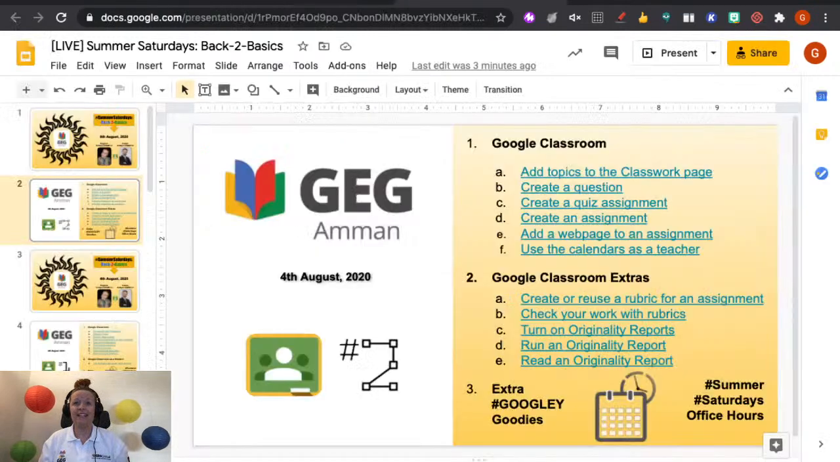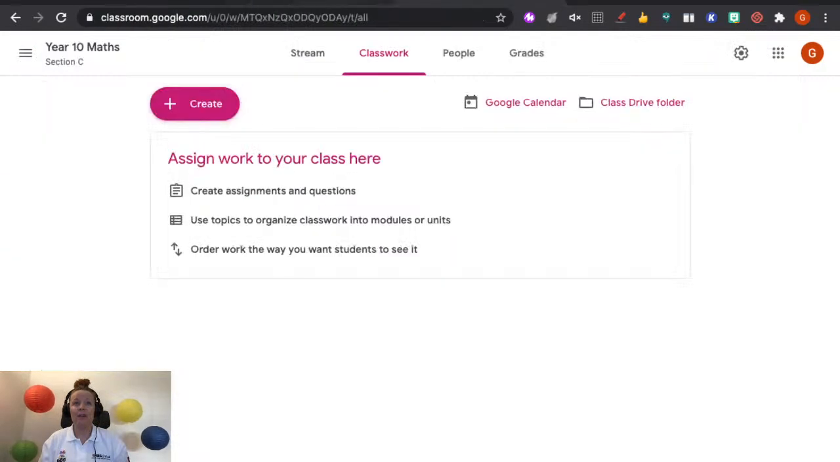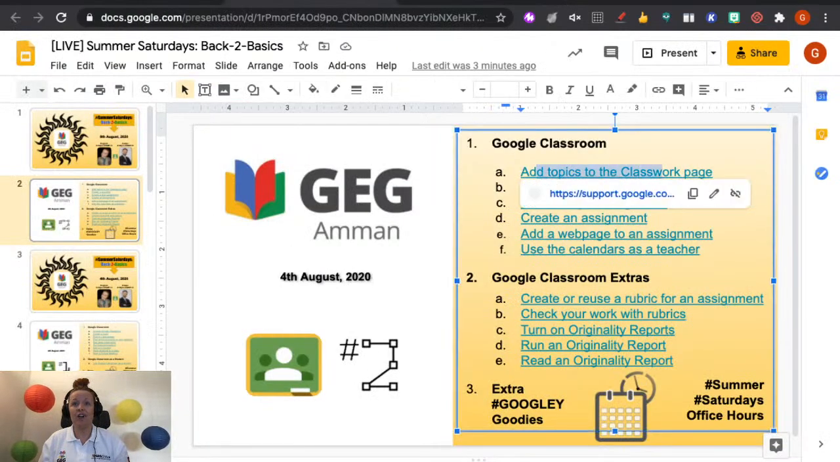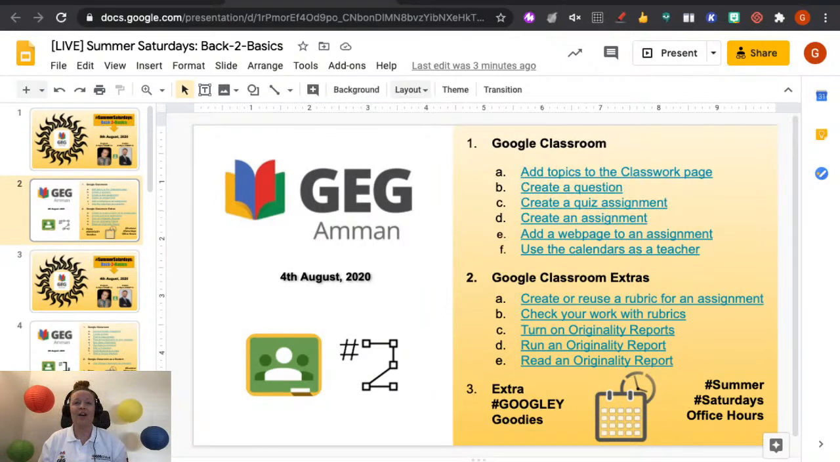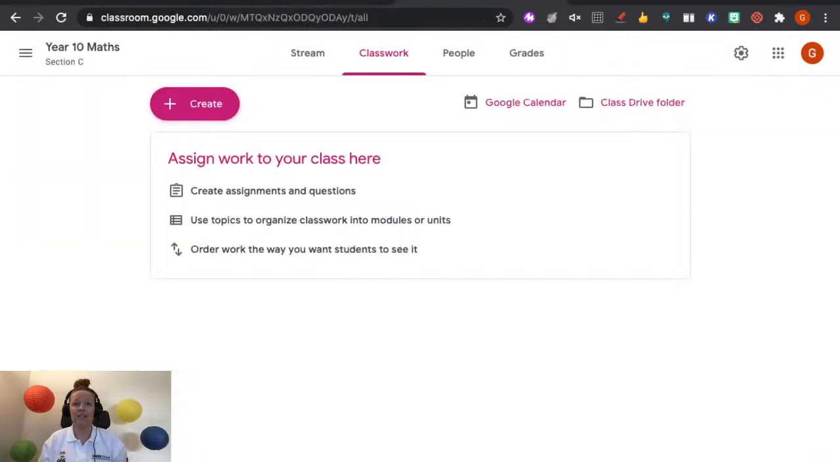So if we take a look at today's agenda, the first topic on the agenda for today is how to add topics to the classwork page. And just to remind everybody, if you see a hyperlink there, it means that it's embedded with a link to the Google Classwork support page where you can find the details of what we're going through together. So if you'd like to review it at your own pace or read through the step-by-step instructions, then that is all embedded for you. Okay, so let's take a look together on the classwork page.